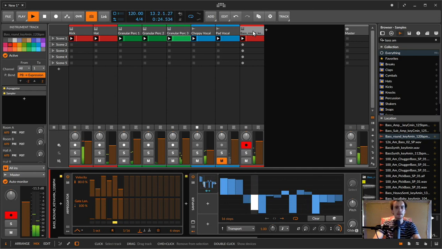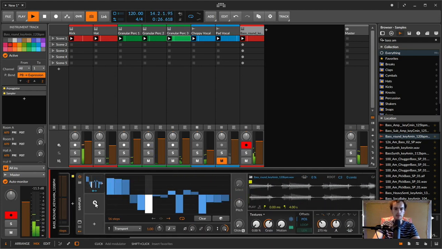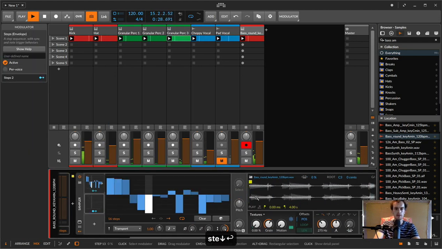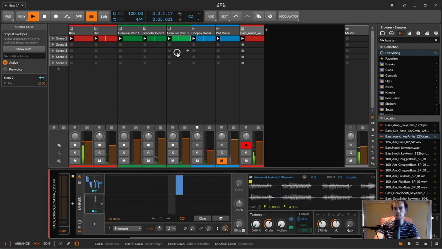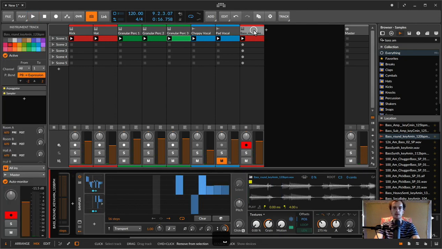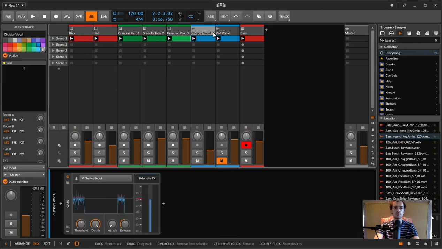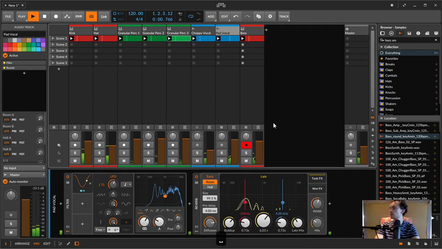Cool, cool, cool. Okay, we can also add another steps to control the pitch of the bass. So why don't we map that to go up 12 semitones. Cool. We'll call that bass. We'll call this choppy vocal. That's pad vocal.